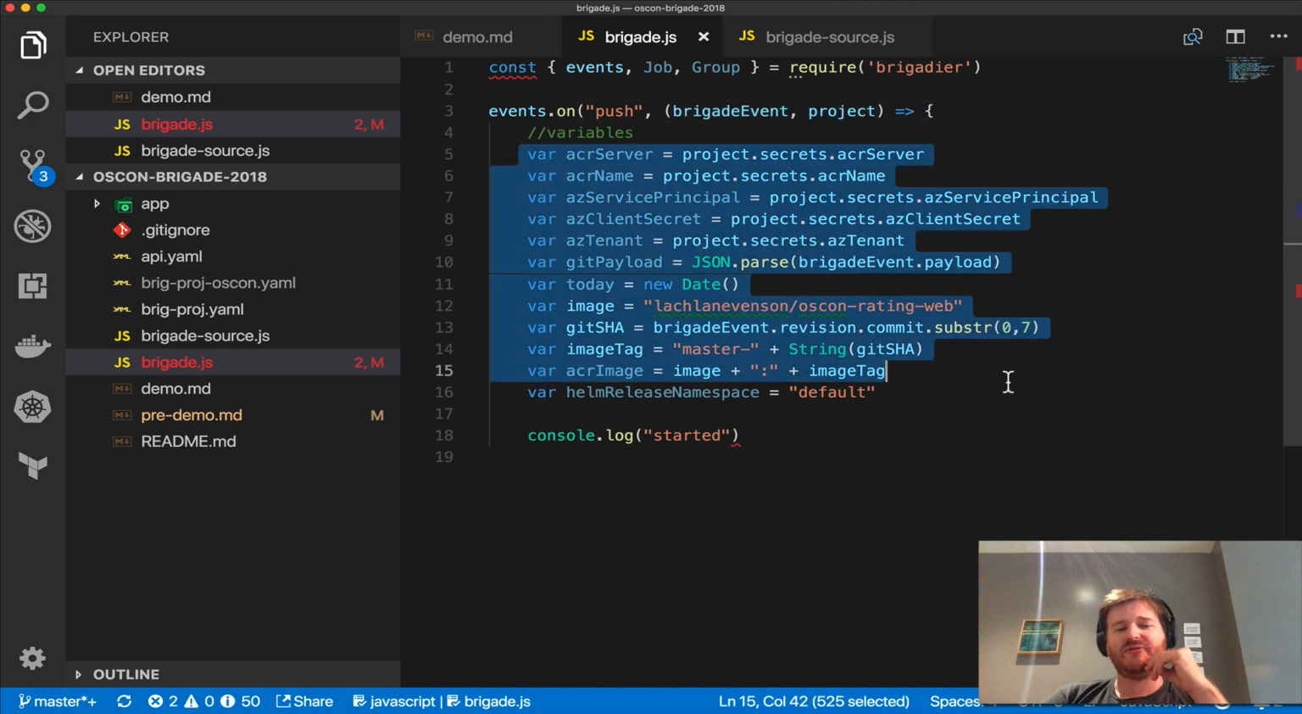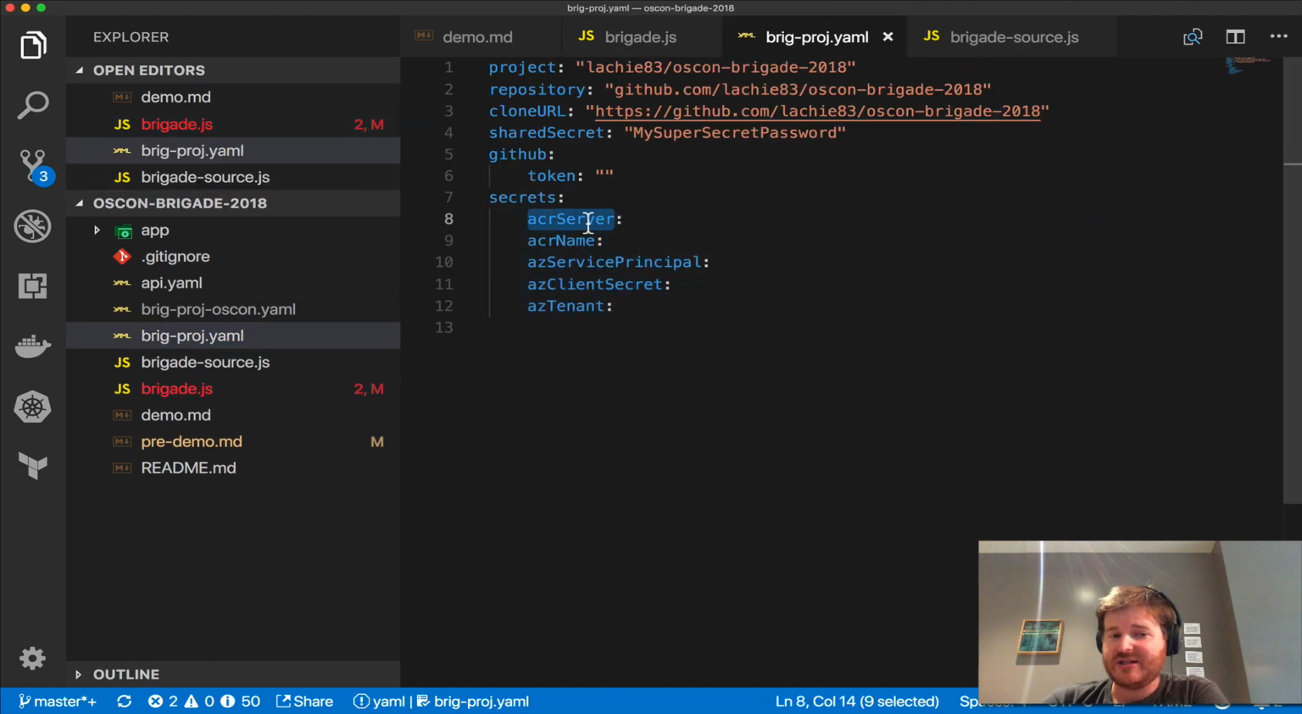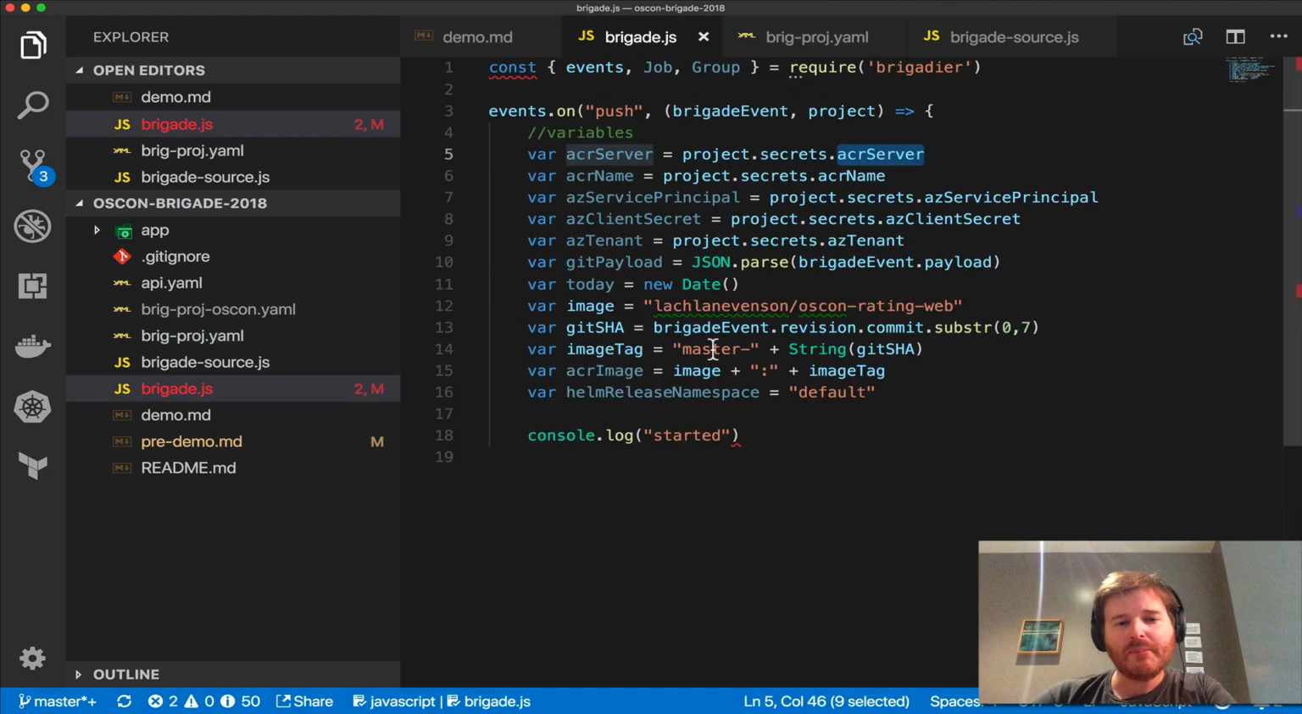Now I'm setting up some variables that I'm going to use as part of my jobs as I build my pipeline. The interesting thing here is I'm setting up a variable, reading from the project secrets ACR server. If we go back over to the project file, I'm actually going to read this. Now this is using Kubernetes secrets to grab and interpolate these variables. So I'm grabbing the secret from here. That's what I'm referencing. Pop back over here.